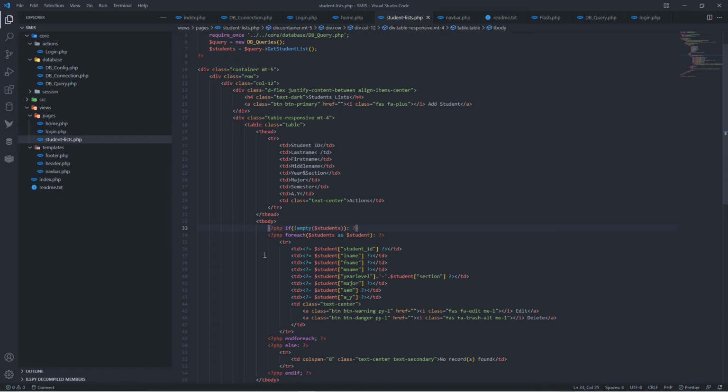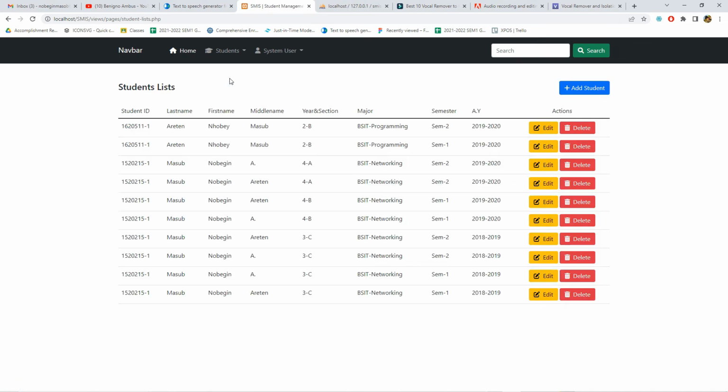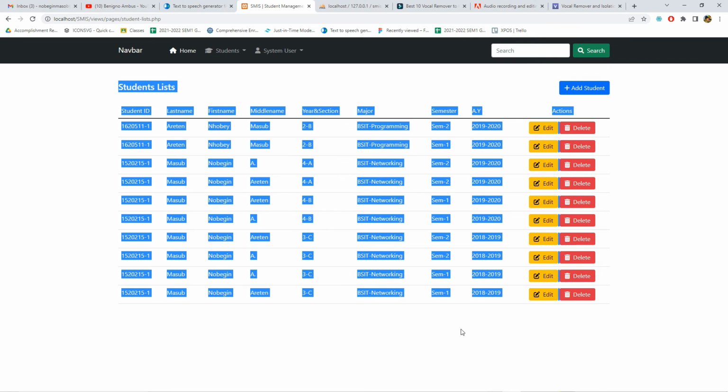Let's check our student list page in our browser. On the navigation bar, click Students menu, then select View Lists. As you can see in our student list page, we have successfully fetched the data from the database.